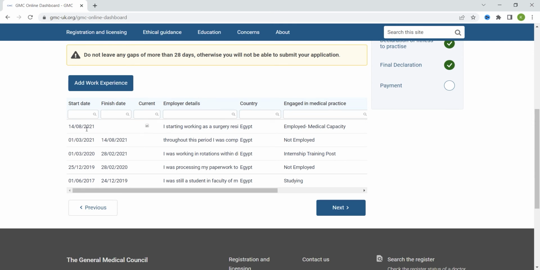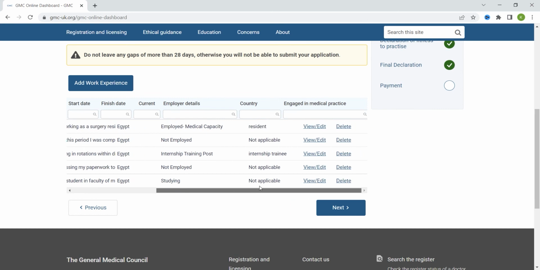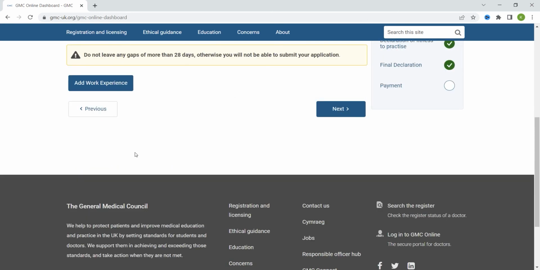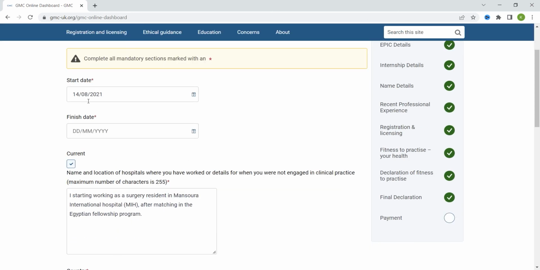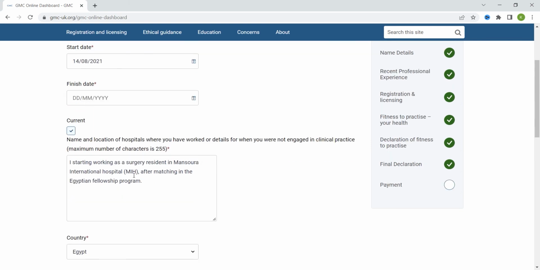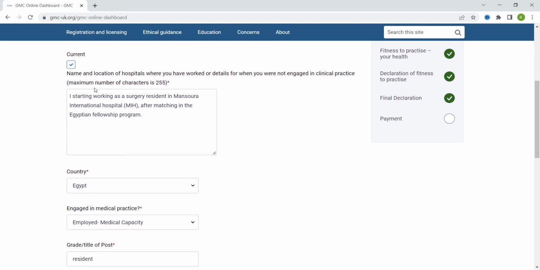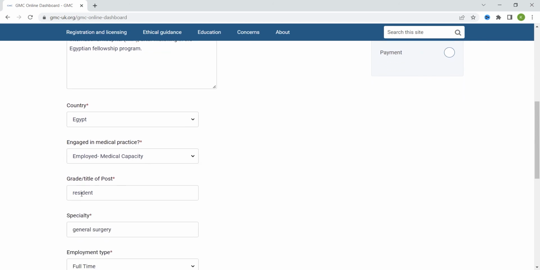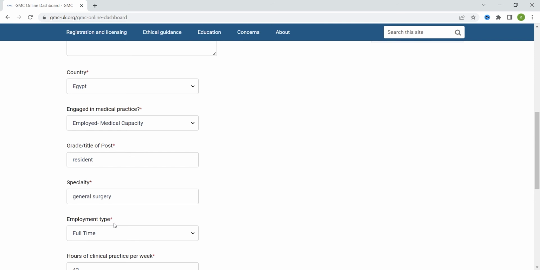If you are already working as a doctor, you will have to write current. There will be a box where you just tick that you're still working as a doctor in this facility. So let's go through this one together. From 14th of August 2021 up until this day, so current, I started working as a surgery resident in Mansour International Hospital after matching in the Egyptian Fellowship Program. So you'll just have to enter what you are doing right now, the grade of your post, I am a resident, the specialty of your post, and just some details regarding your work.